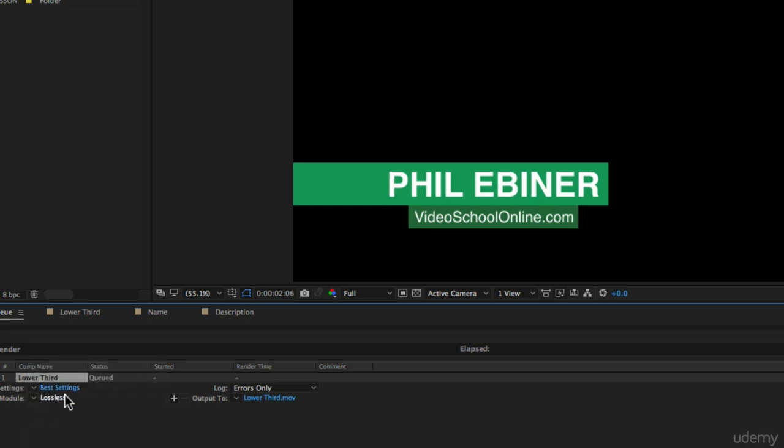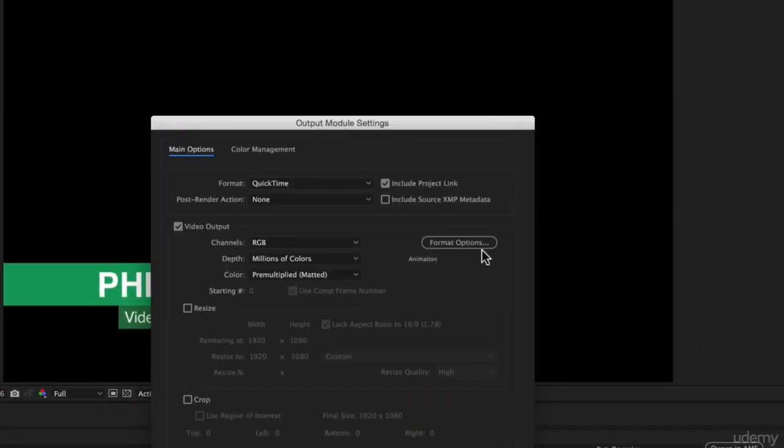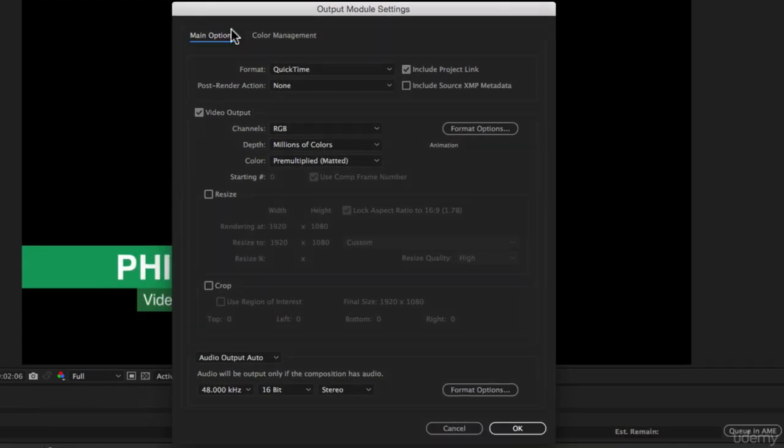If you just leave it at lossless, it's going to export at full quality, sort of like the maximum quality, max resolution, which matches the size of your composition. So that's a really good one if you're exporting and you just want full quality. But if you want to change it, just click this text right there for lossless and you get your output module settings. From the top, you can change the format.